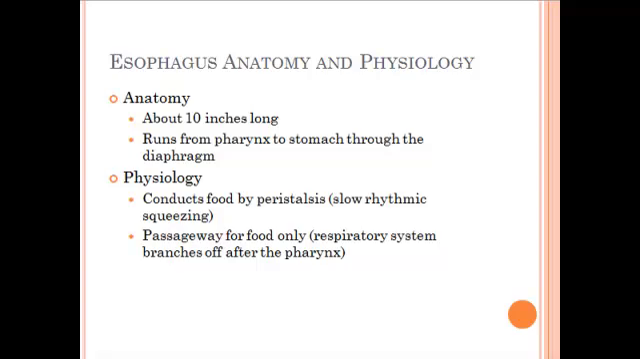So the esophagus is a tube that is basically just a passageway from the mouth to the stomach. There's no digestion that takes place, mechanical or chemical, in the esophagus. It's simply a passageway to get from one place to the next. It's about 10 inches long.